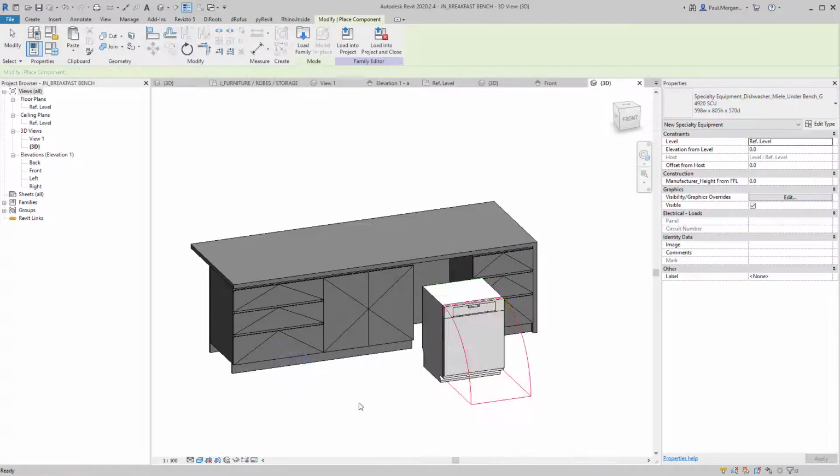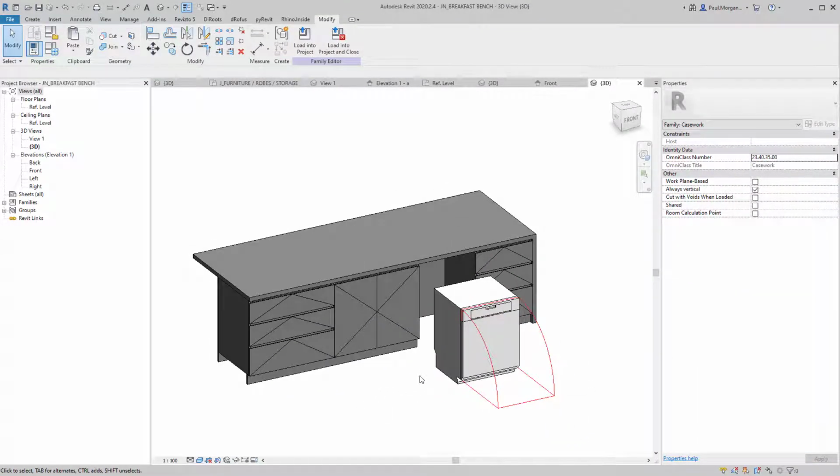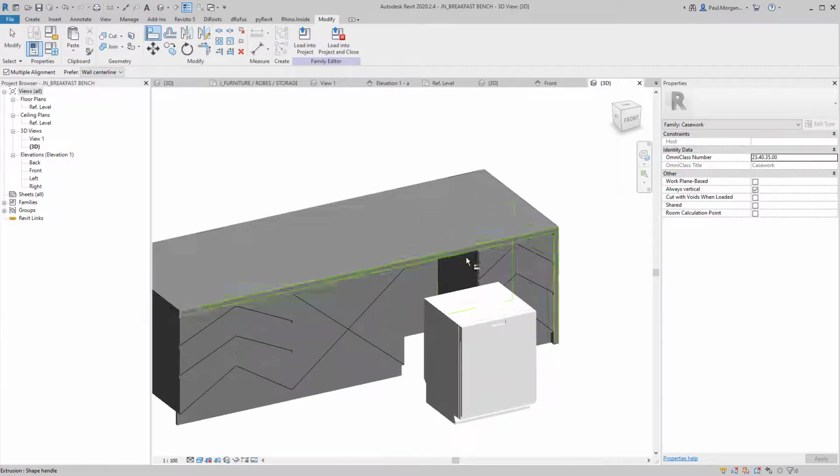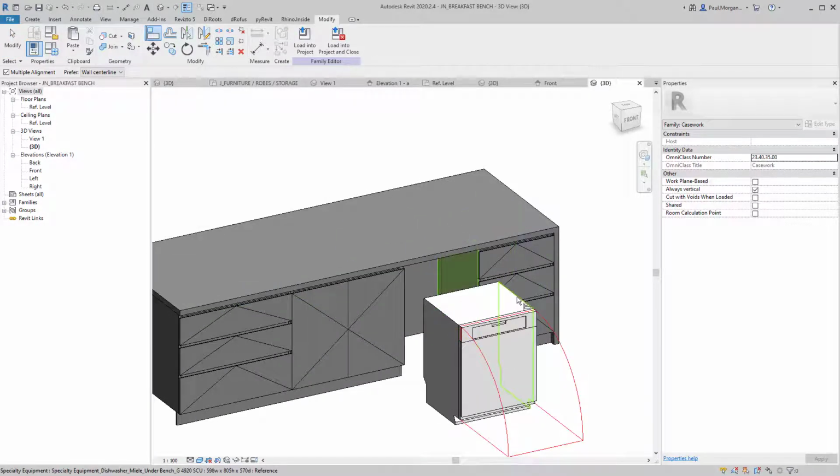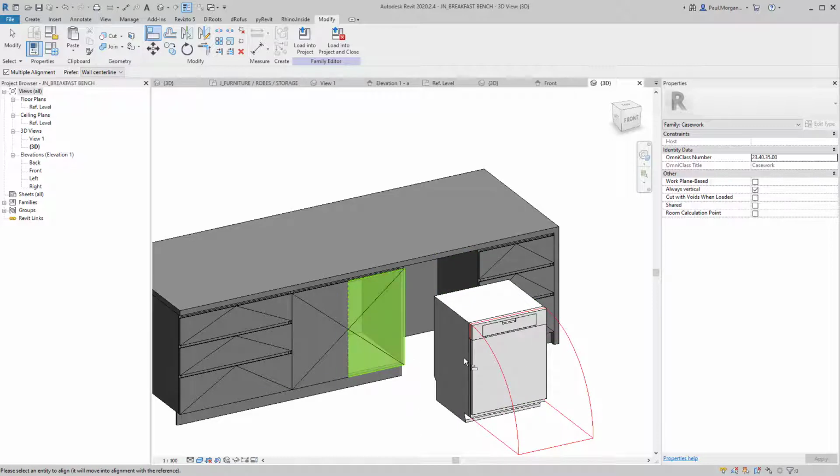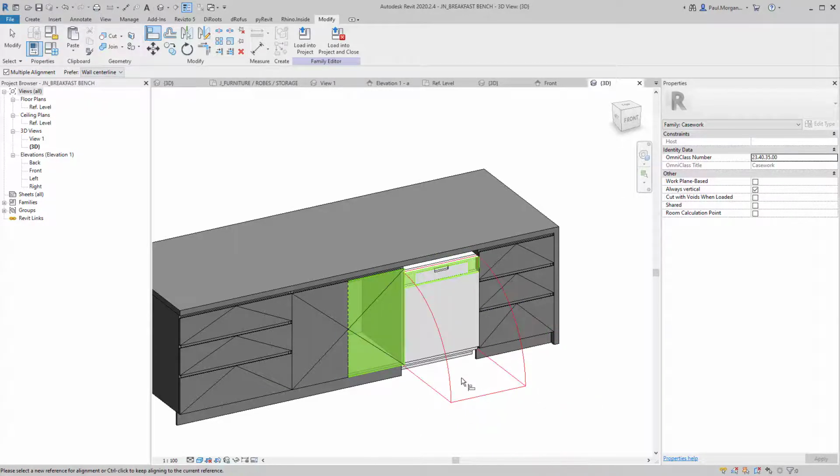And I'll just place this anywhere around here. And then using my align tool in 3D, I'm just going to align it to the side of the carcass, to the side of that, and then the front of the bench to the front of the dishwasher.